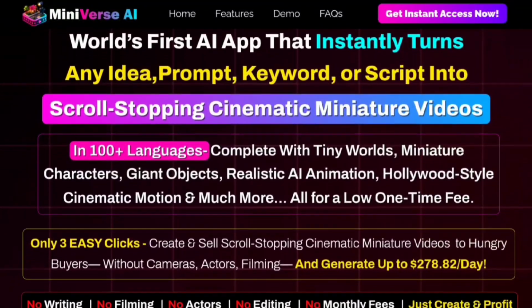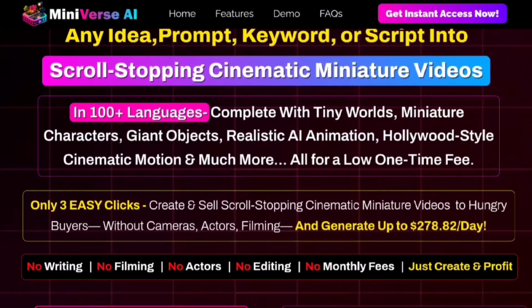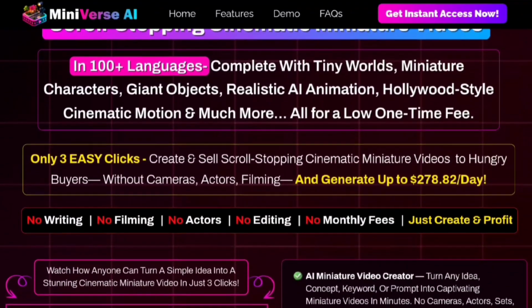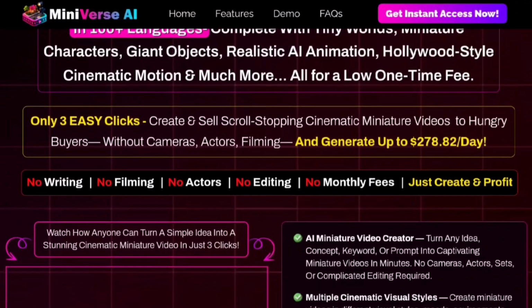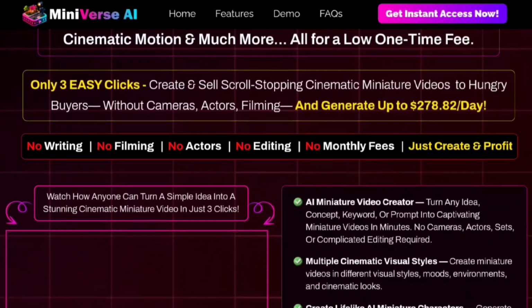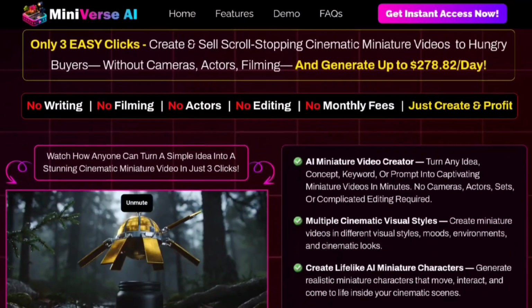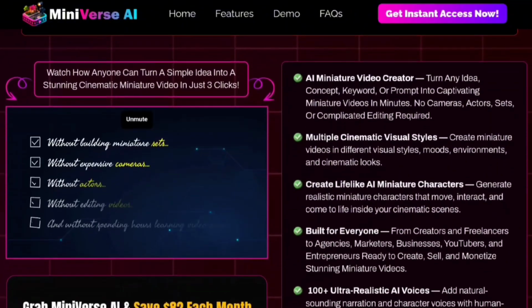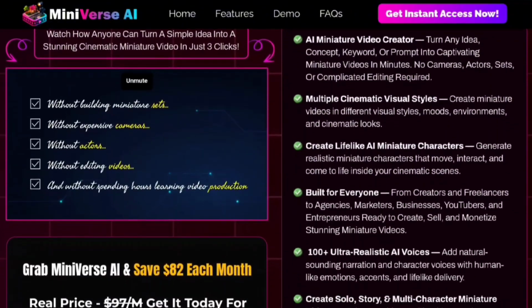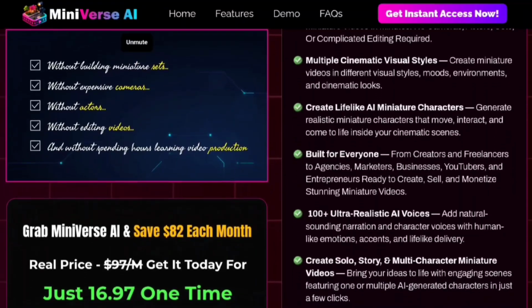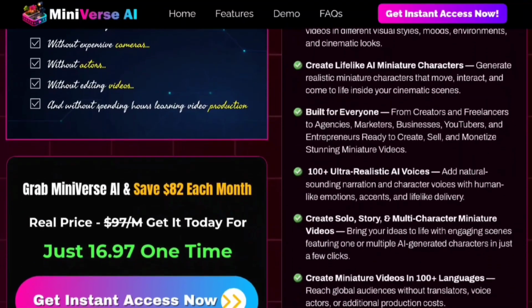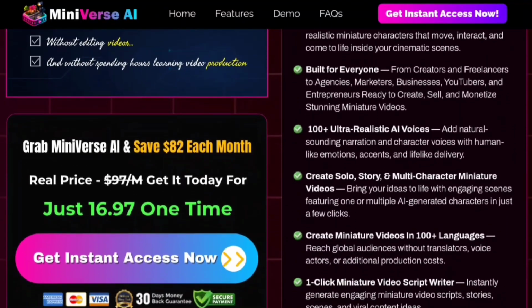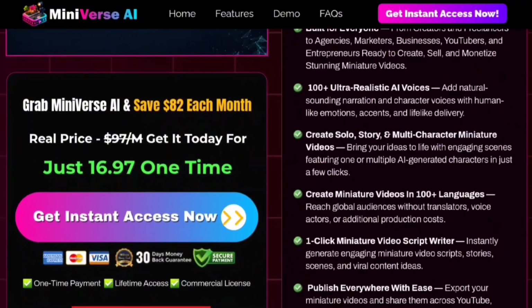You've probably seen those miniature AI videos all over social media: tiny workers building giant burgers, miniature chefs preparing huge meals, or tiny construction crews working inside these incredibly detailed worlds. They look impressive, but creating something like this manually would normally require animation skills, editing, and a lot of time. But what if you could create these videos just by giving AI an idea?